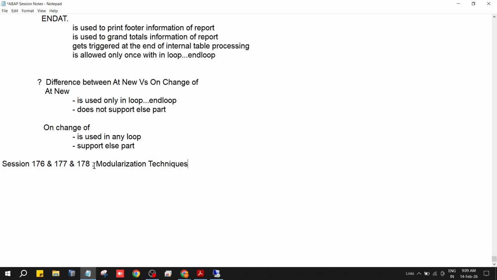So from 179 onwards, we are going to start. Till here it is internal table only. Now, the new topic is this. Today we'll go for the introduction of modularization techniques. This topic we are considering as a subtopic under classic ABAP program.